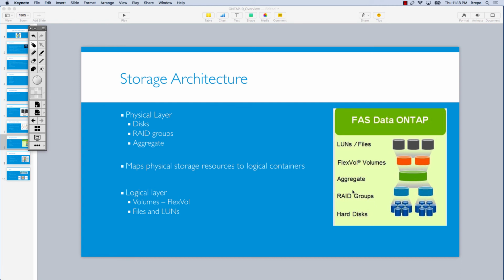If you take a closer look, you can easily understand that these are just layers of abstraction. We have LUNs and files inside the volumes, and the volumes take the free space of the aggregate, and the aggregates are allocations of different RAID groups, which are the physical RAID, and then each RAID group consists of different disks, which could be SATA disks, SAS disks, or SSD disks. So here is the actual architecture of NetApp storage.